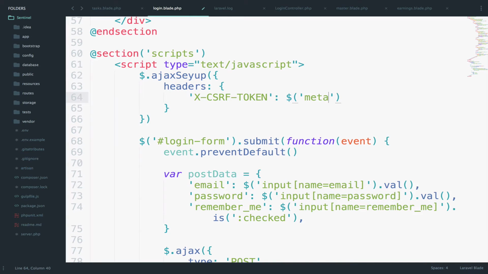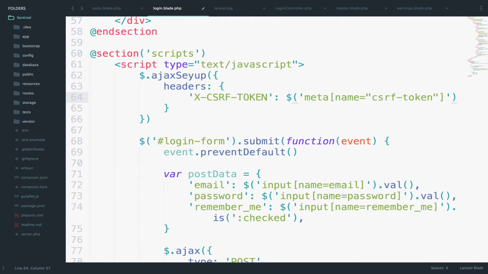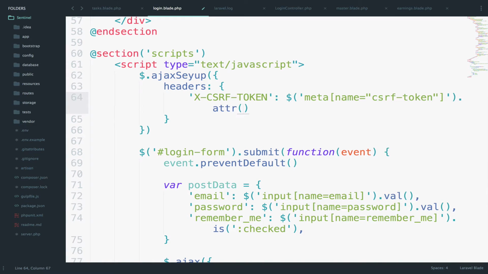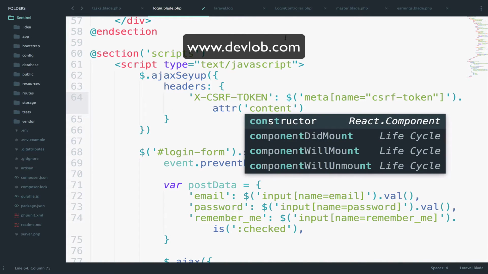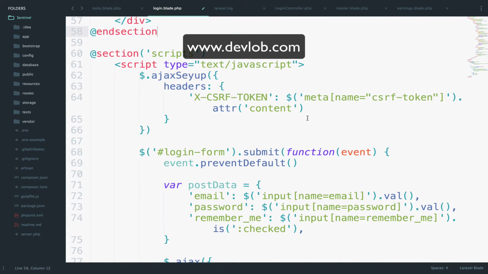So the value will be meta, and we want to, if you remember, we have a name for this meta field. Where is it? Right here, csrf-token. So we can have access to that like that. And we want to get the attribute, the content attribute, because remember, this is where we have actually the token. So we want to get access to this content. And this is what we do here.